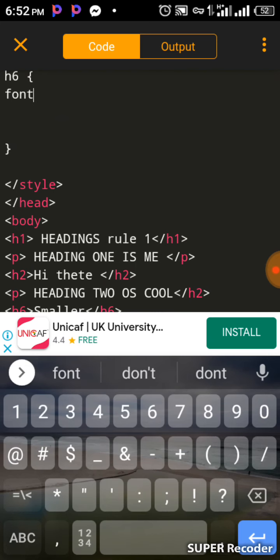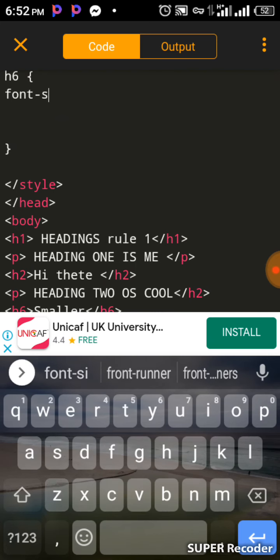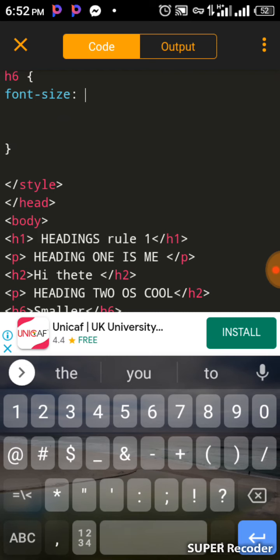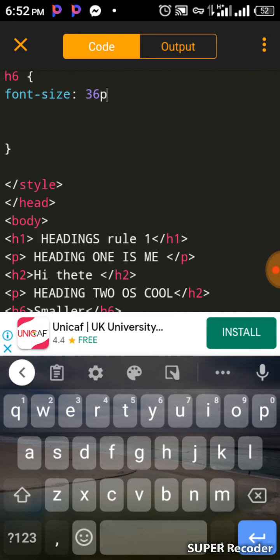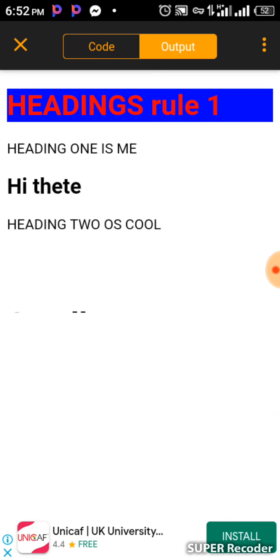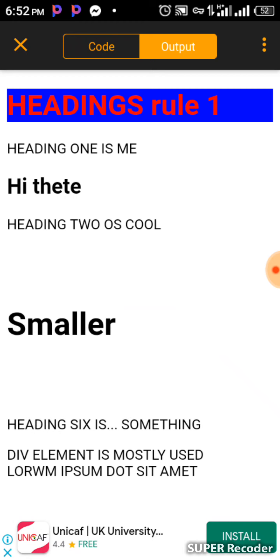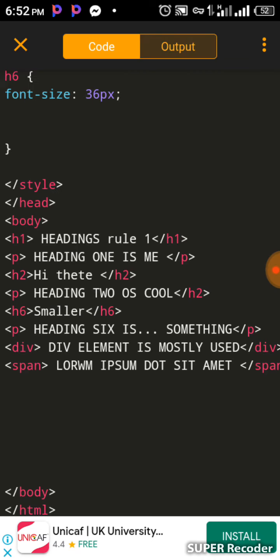I can write font size, then I'm going to give it a font size of 36 pixels. That is almost as big as heading 1, and it doesn't really matter whether you use heading 1 or heading 6, but using heading 1 is an advantage because it's already big and you won't have to spend your time styling the heading 6 with CSS.